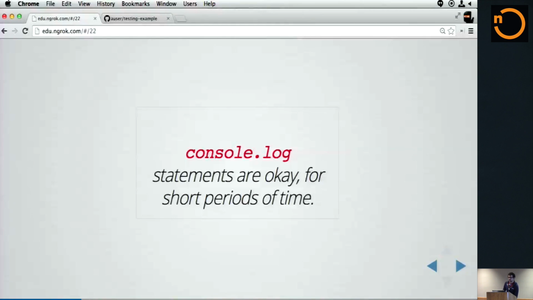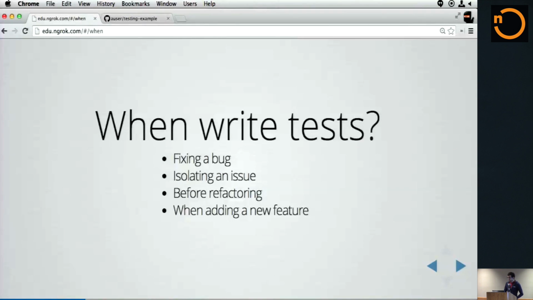I also do believe that console log statements are okay, as long as you don't do a git commit with the console log.